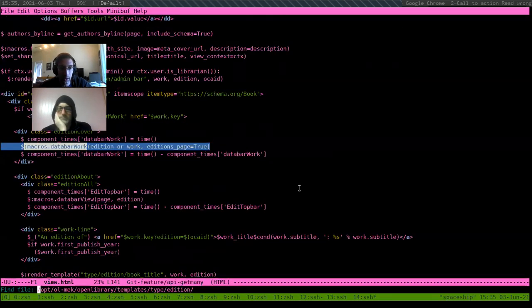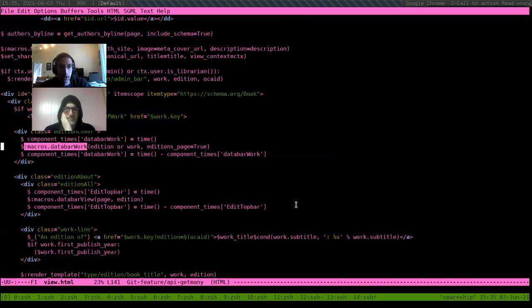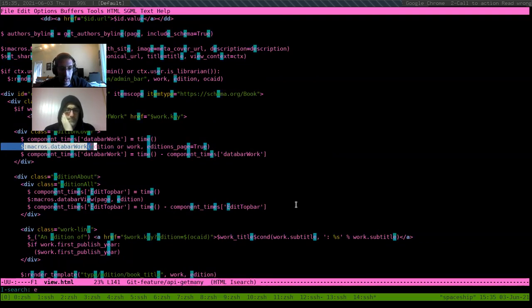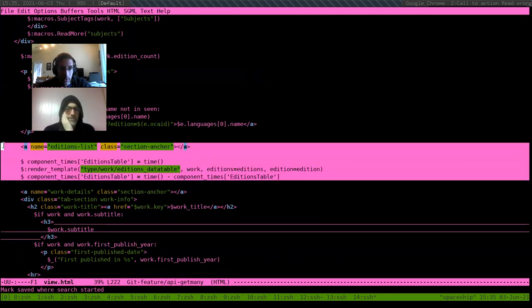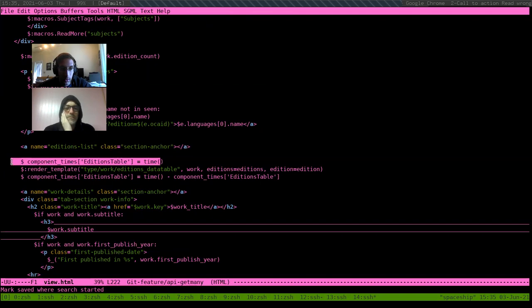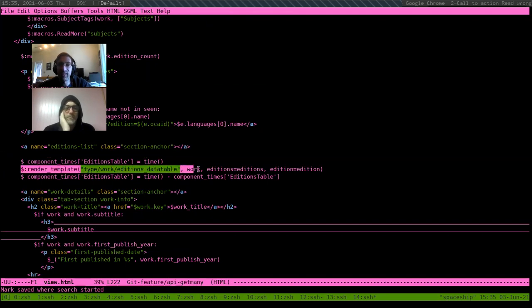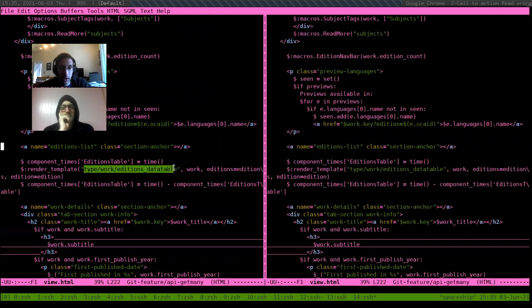But then we also have this additions list. And so we're gonna look for where on the page we have the additions list. Can we just look for list? Additions list. So here it looks very similar, doesn't it? Where we're doing some timing of the component, and then we're calling, in this case, it's not a macro, it's another template. And instead of type edition view, which is the file we're in right now, we're going to go into type work additions data table.